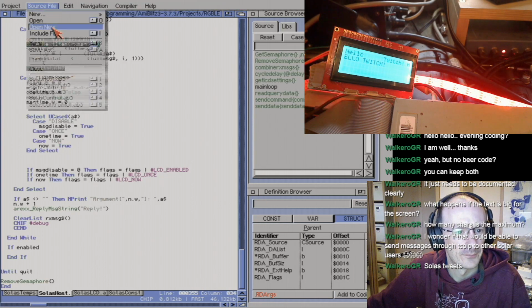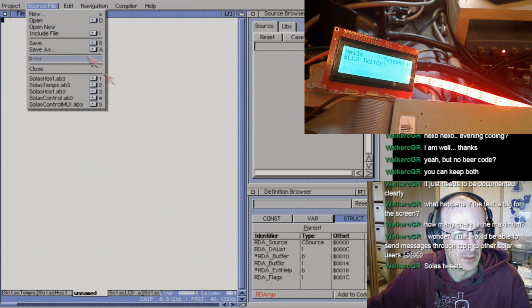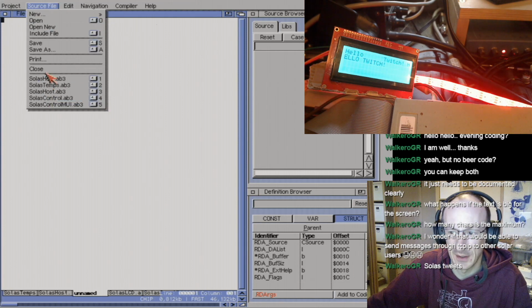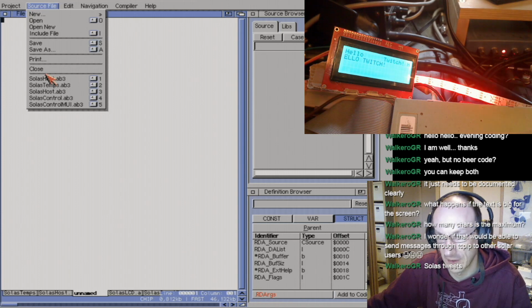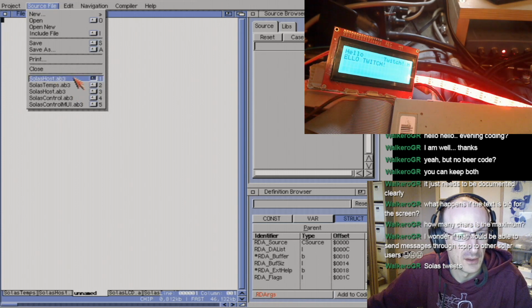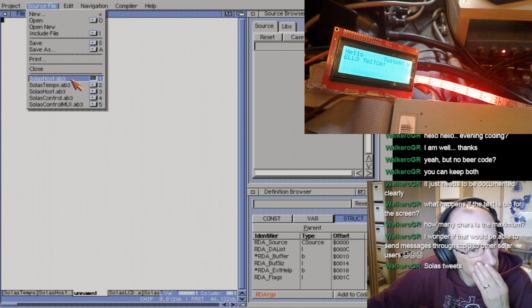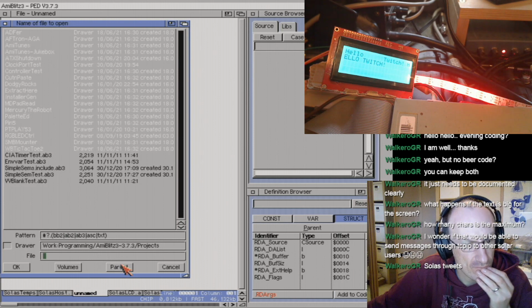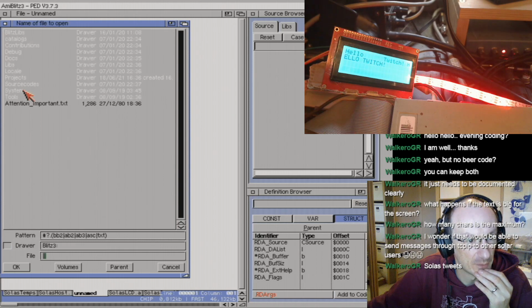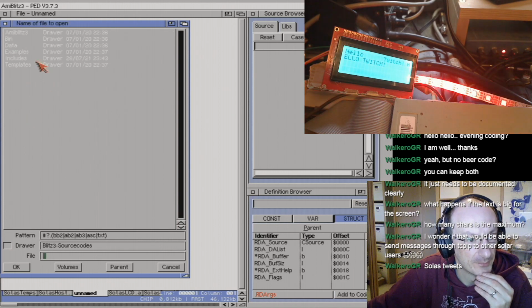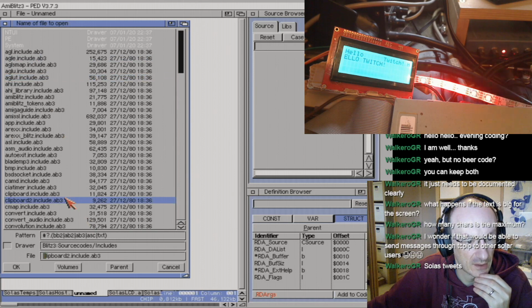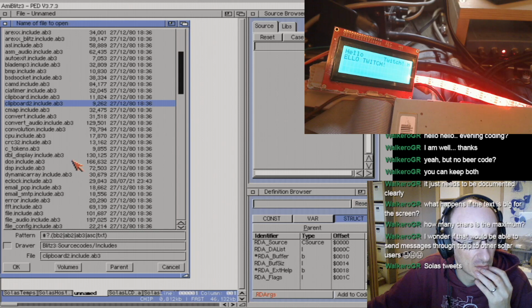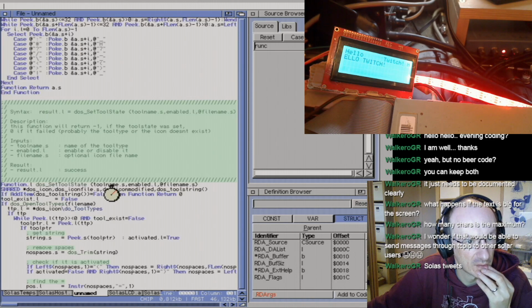Now, because I'm not fully sure if a list array in Blitz has the same internal structure as a list array in C, or as an array in C, we will see. Blitz 3 comes with some nice includes, and these give you good access to a lot of stuff. Let's see if there's an ARexx function in the DOS include.